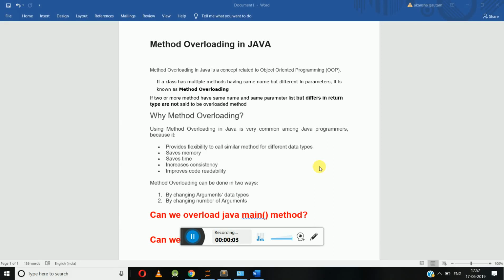Hello guys, today we are going to discuss method overloading in Java. Method overloading is a concept related to object-oriented programming. If a class has multiple methods having the same name but different parameters, then it is known as method overloading.